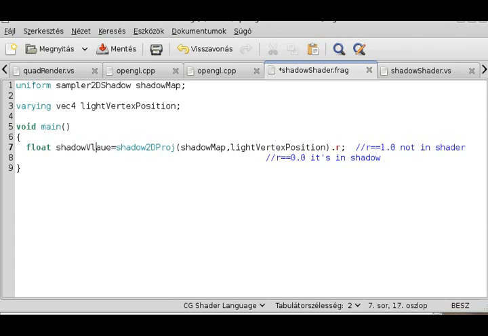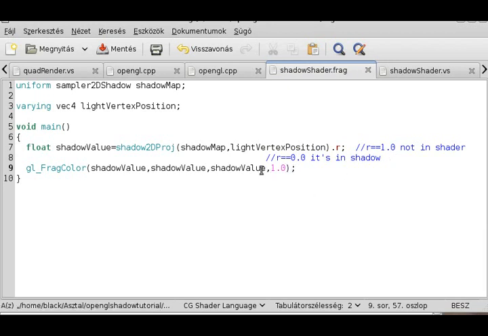And shadow value will be either 1 or 0, depending on whether it is in shadow or not. So let me just set the color to either black or white, depending on whether the current pixel is in shadow or not. So gl_FragColor, and this gl_FragColor is waiting for shadow value, and then I'm just going to write 1.0 for the alpha.